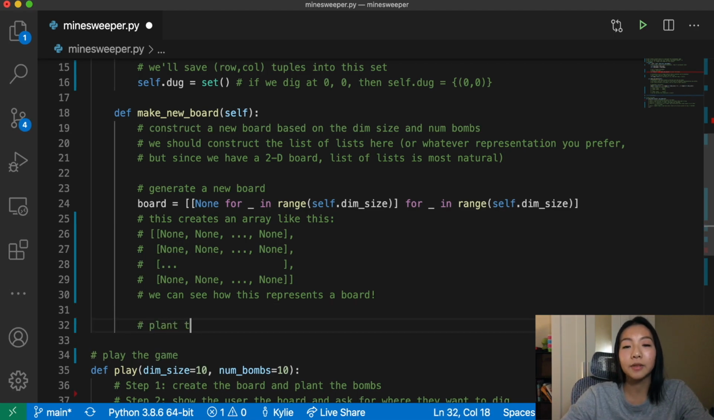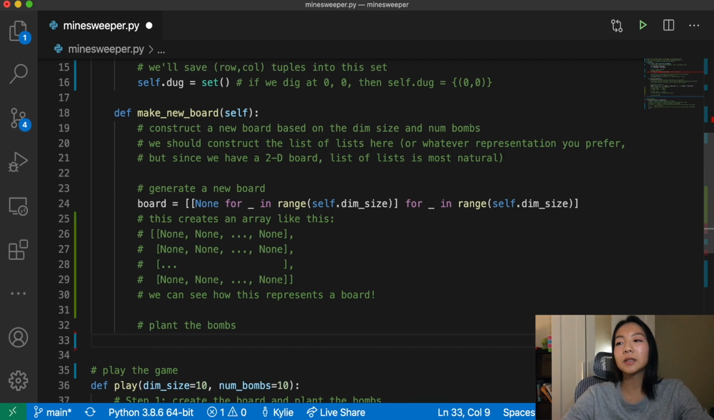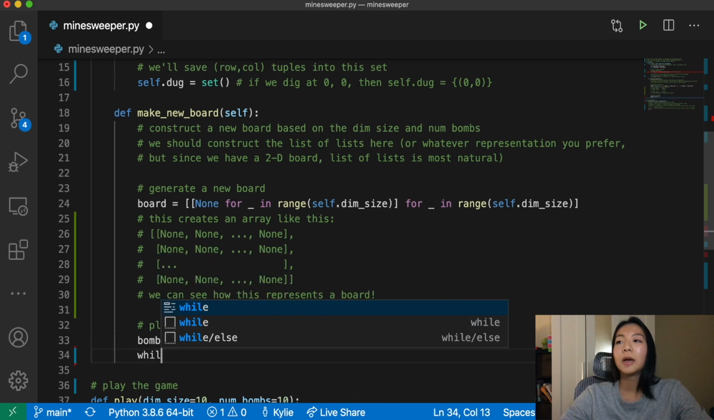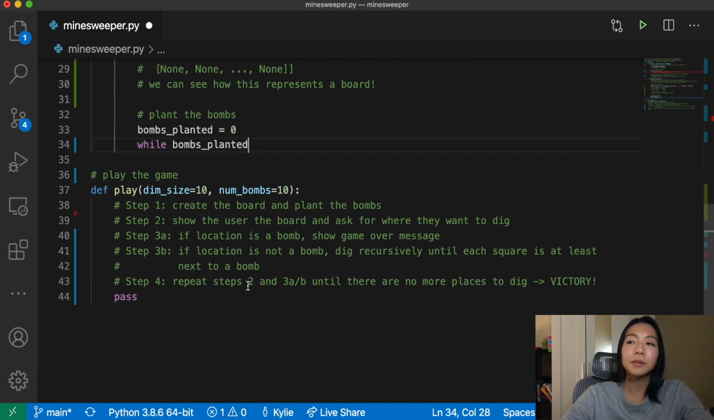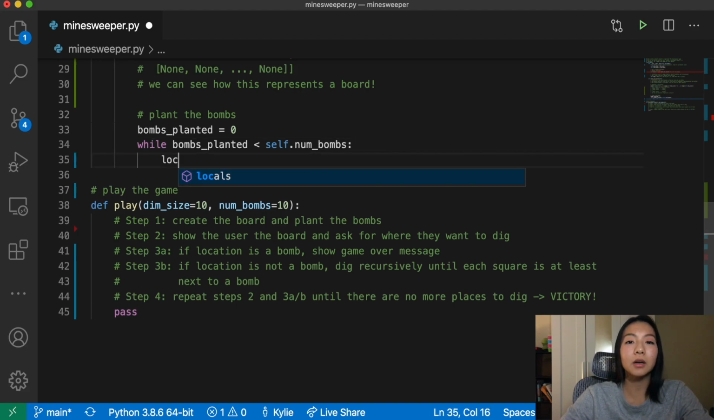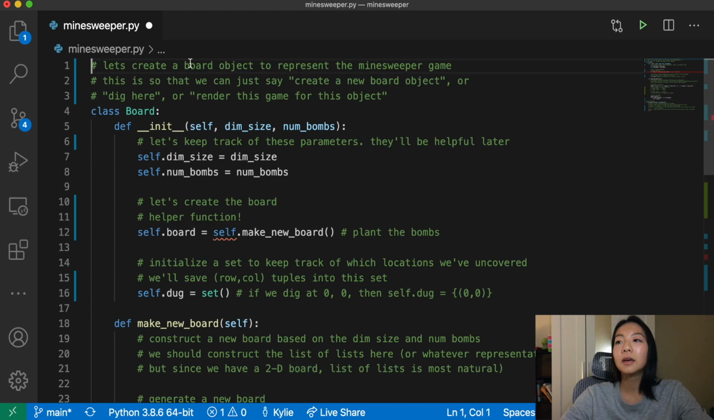So then next we have to plant the bombs. So here we're going to say bombs_planted equals 0. We're just going to use a while loop. And we can say while bombs_planted is less than self.num_bombs, we can pick a random location for the bomb, right? So let's actually go up here and let's import random.